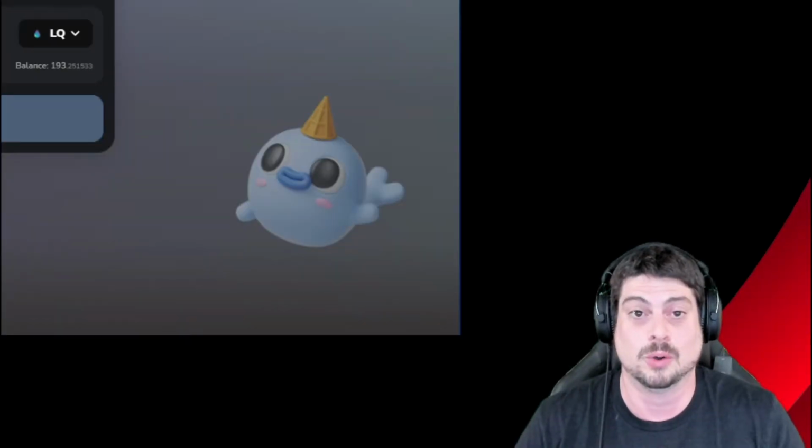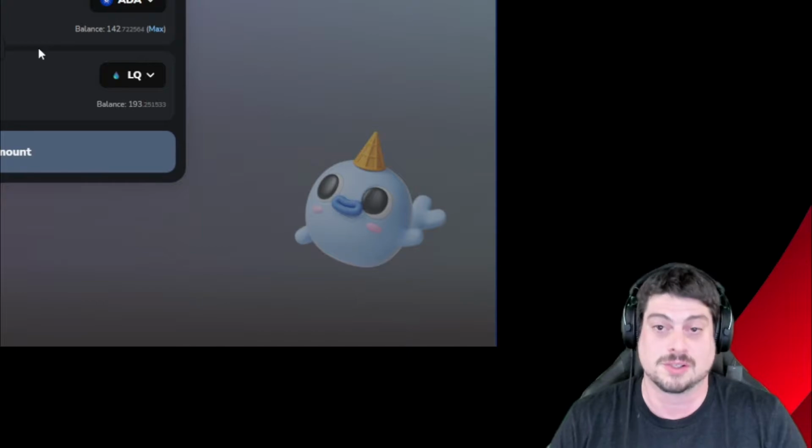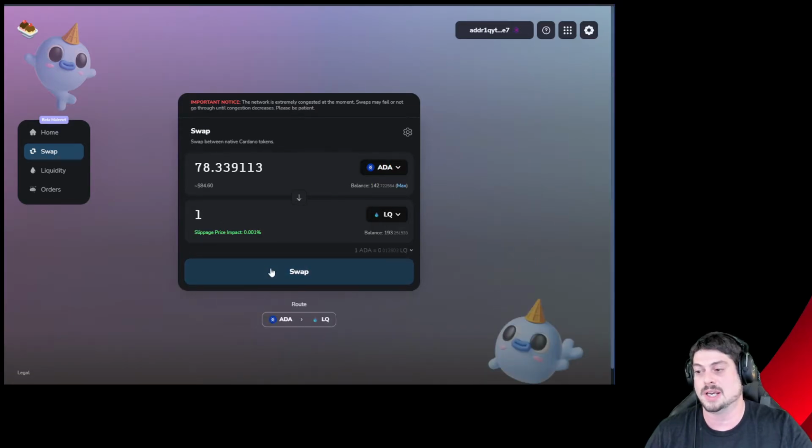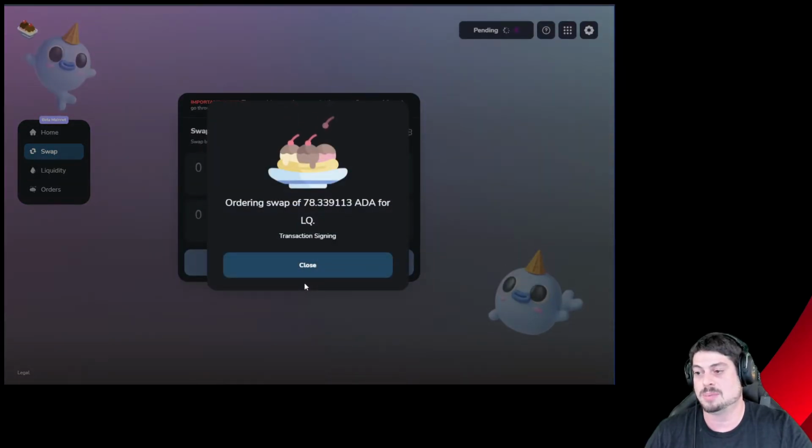It didn't go through, but let's buy some LQ tokens on stream and see if the Cardano network has kind of unclogged a little bit. I know it was clogged from all the excitement in the SundaeSwap launch, so we're going to see if we can purchase one LQ token here today. Swap, we're going to order the swap. I'm going to sign on my wallet for the swap.